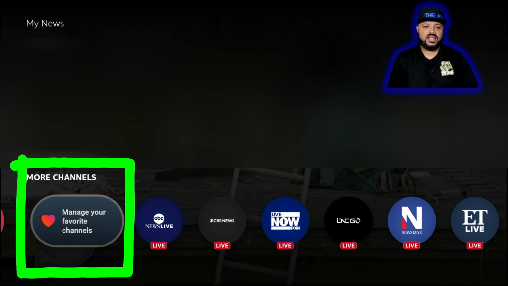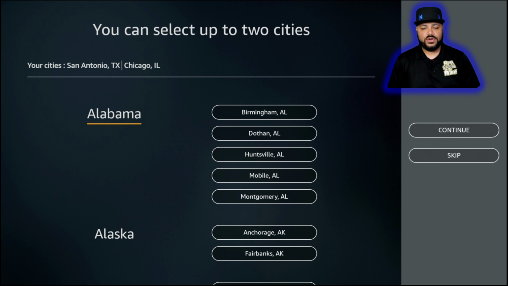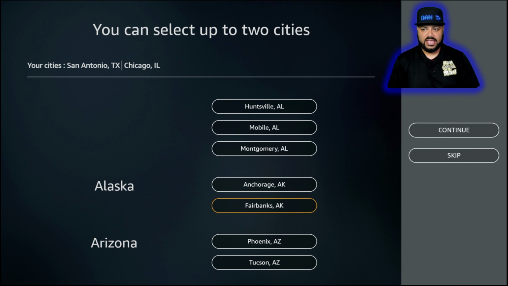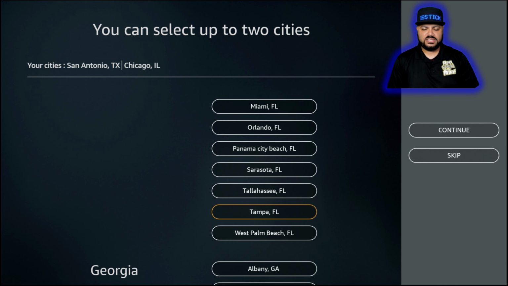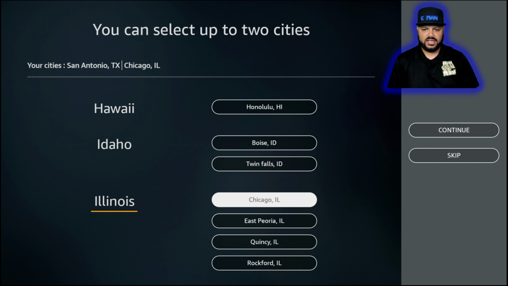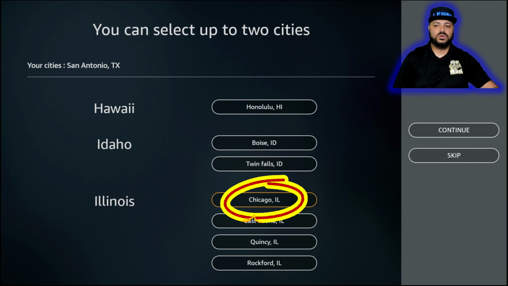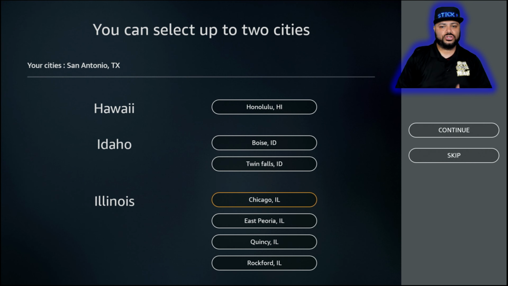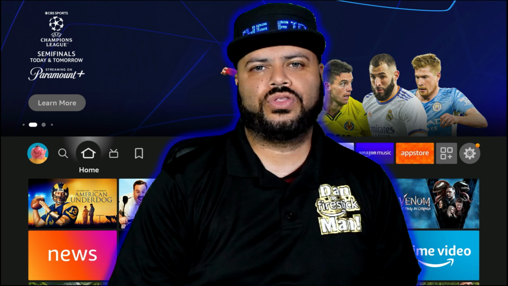You can also click on manage your favorite channels. By doing that, it's going to take you right back to the section where you can go ahead and add or remove. In order to remove a particular city, you just go to one of the cities that you already selected, okay? And once you go over the one you selected, you click on it, and by clicking on it again, it disappears and you take it out of the list, and at that point you can choose another city. That's exactly how you maneuver through the news station.